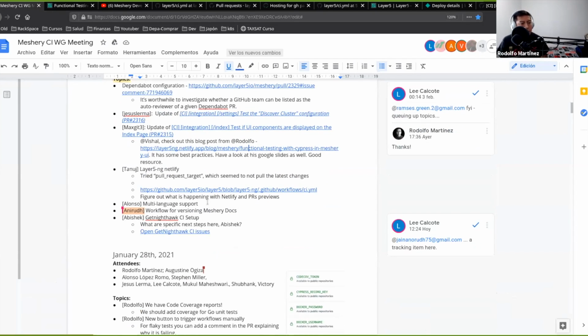And the next topic on the agenda is multi-language support by Alonso. That was just a quick note. Alonso had mentioned in chat that he's stepped off the call to have a call with Shriti Chandra about multi-language support for Meshery docs. I don't know that it entirely relates to CI, maybe a little bit, but he had given status, so I was just tracking it there.